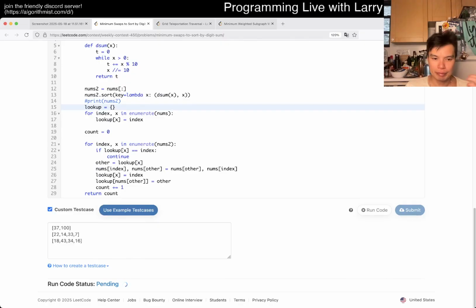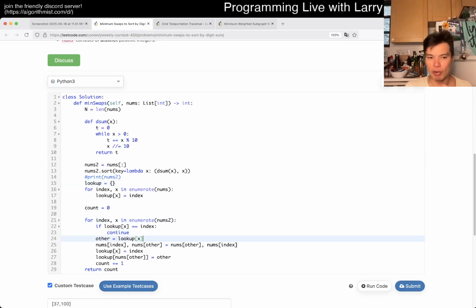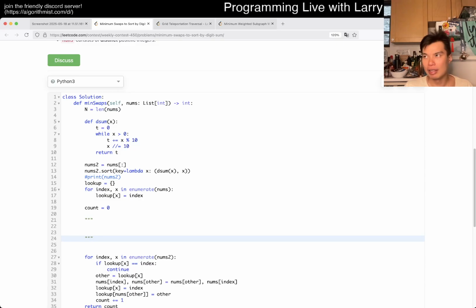We do the lookup, and it's basically mapping where it should be from where it is. And then for each one, you simulate the swap. For this particular problem, because the numbers are unique, there's only one way to map each other.